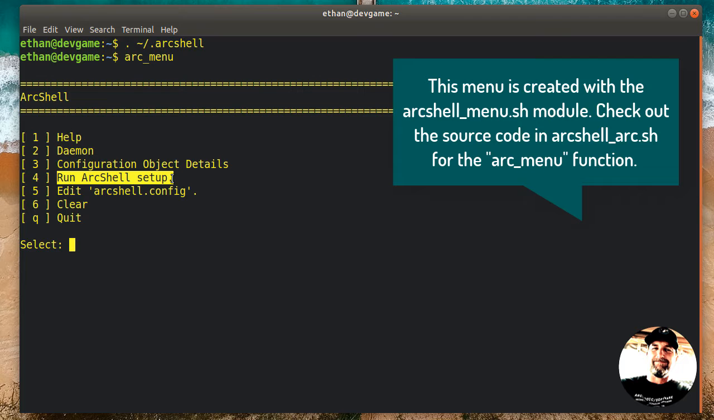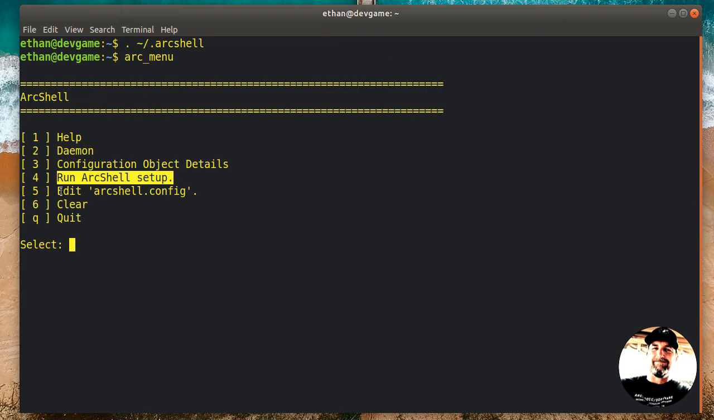We can run ArcShell setup. It just runs, it's meant to rerun setup. We're not going to run it again, but if we want to rerun setup because we made configuration changes, that's the way to do it. We can edit the ArcShell global config file because this is a common task you're going to want to do. So it's right there, but you can also do that from this configuration object details menu.